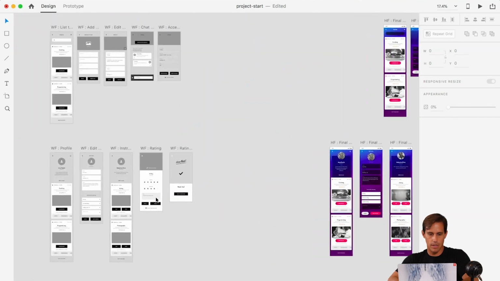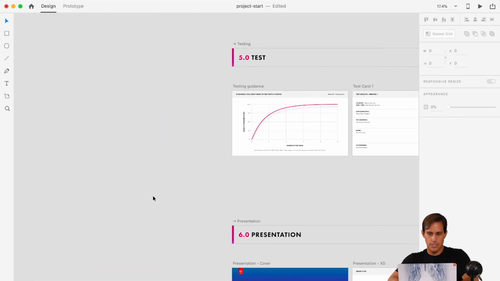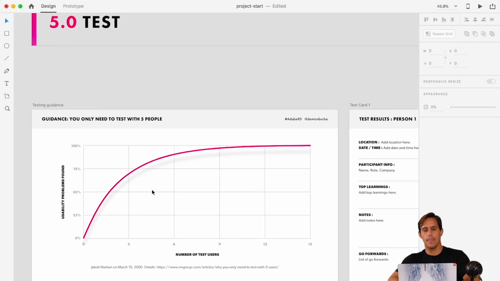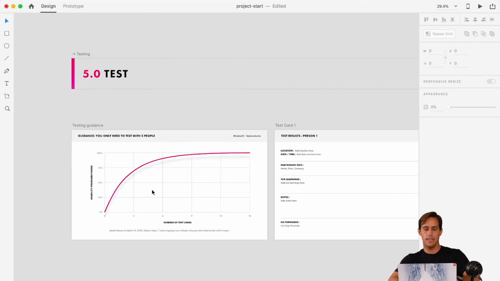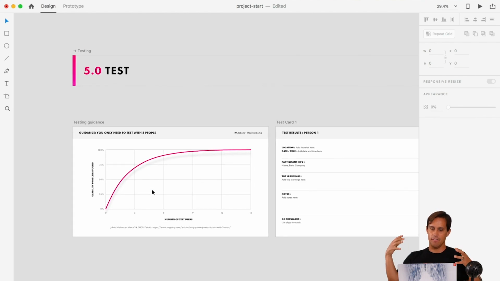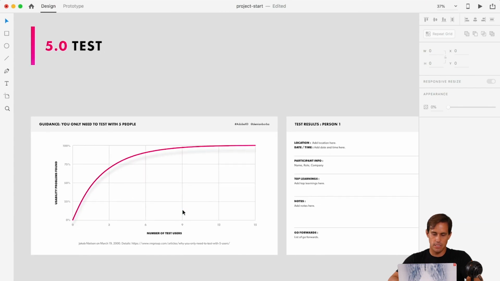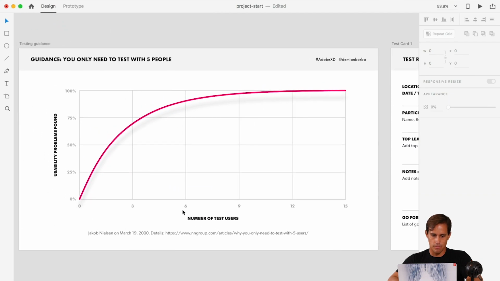We already saw, and let's use this element here as a sample. So here in design thinking, we're gonna test, right? We have a way to test and validate our work before we send it to developers. And here I have a suggestion based on this research from Jacob Nielsen.